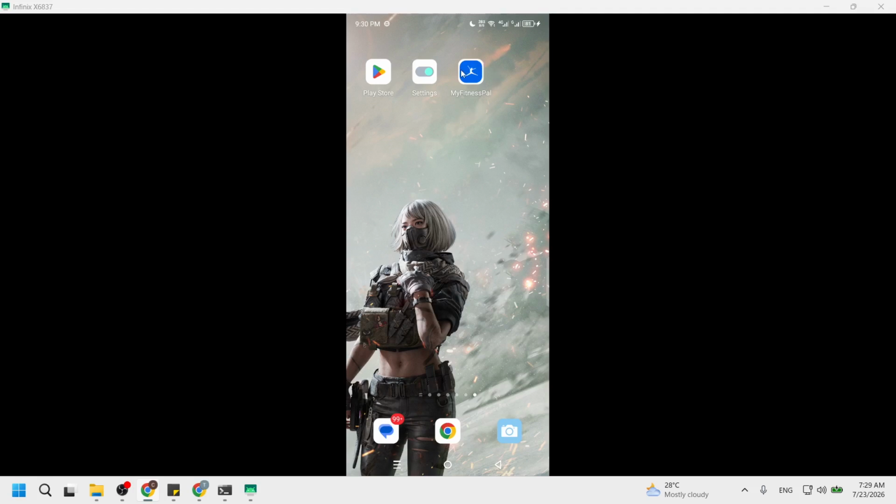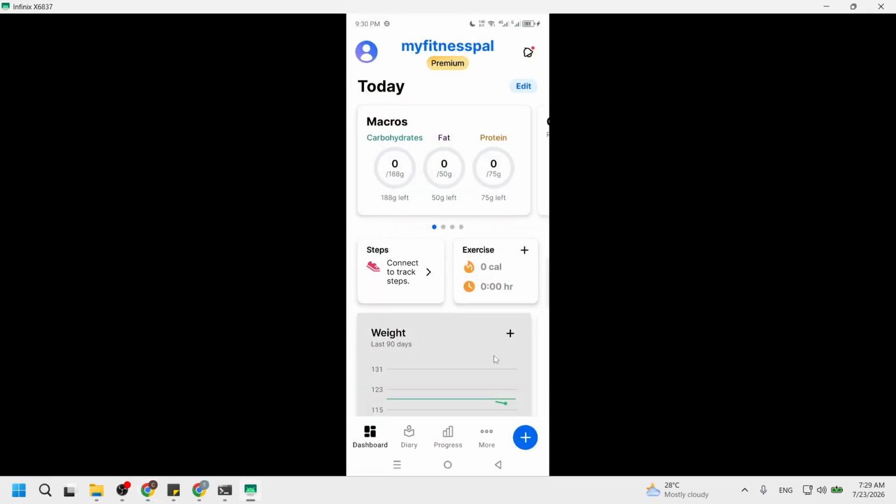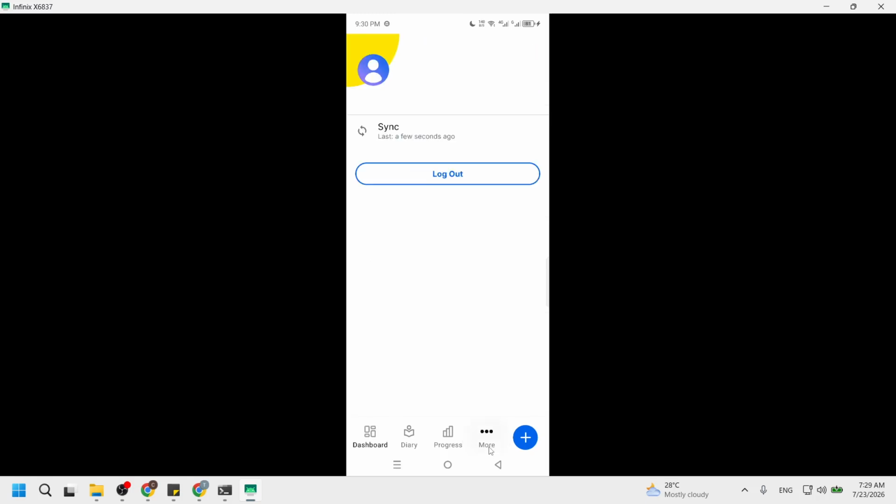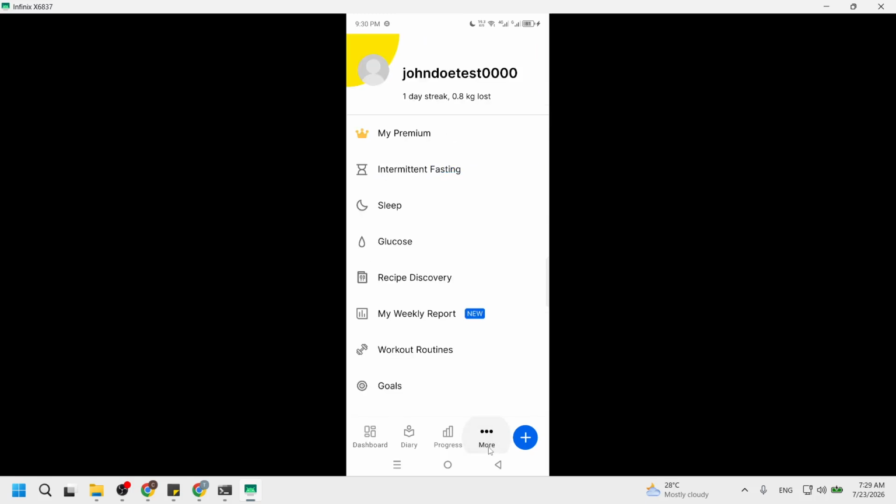Next up, tap the More menu button, which is represented by three dots located in the bottom right-hand corner of the screen. When you do this, a menu will slide up, revealing various options available within the app. This menu is where you can access different features and settings, including your profile, goals, and premium options. Finding the More menu is essential because it acts as a gateway to the next steps in setting up intermittent fasting. From there, select intermittent fasting from the list of options that appear.